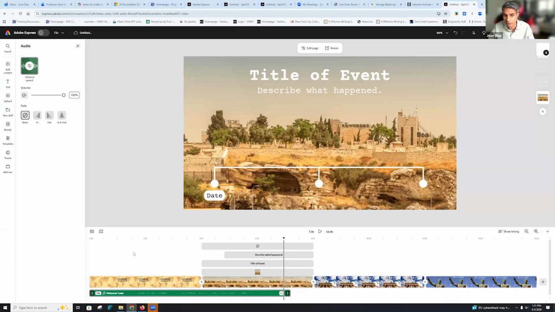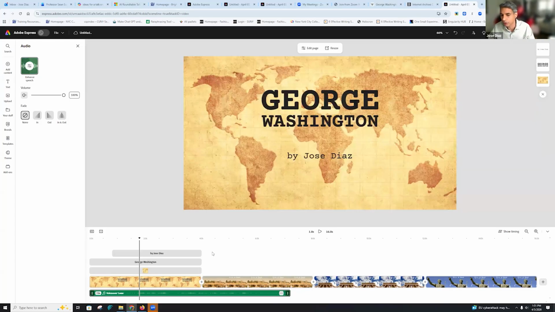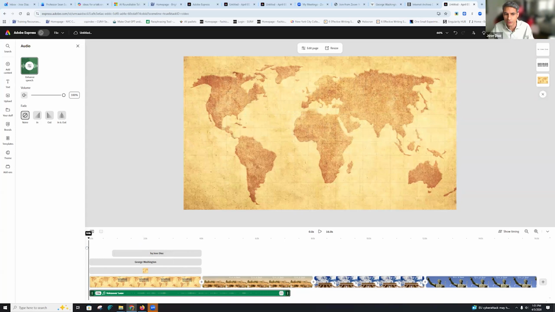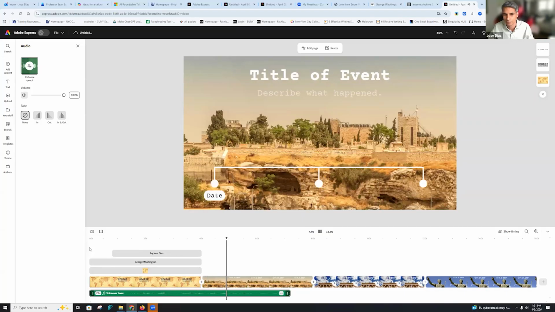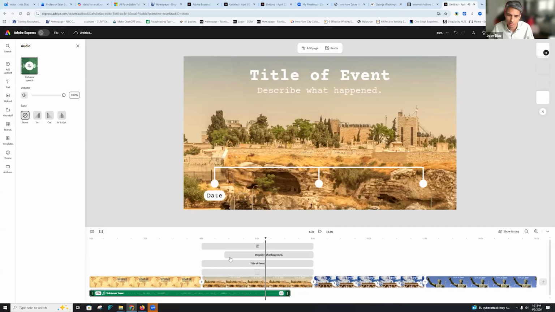So now I have a little bit of a sync issue, but it's a good thing because I wanted to practice this with you all, because this is important. I think this is probably the hardest thing you will encounter with Adobe Express: how do I make things sync, how do I move things around, and how do I cut things? As you can see, my audio starts a little bit too late. My name is Jose Diaz, and today I will be presenting on George Washington. All right, so that's okay.